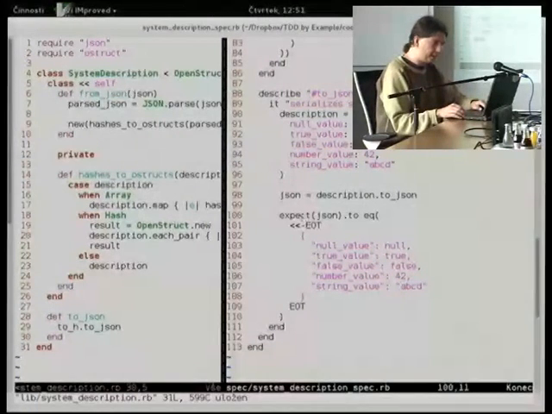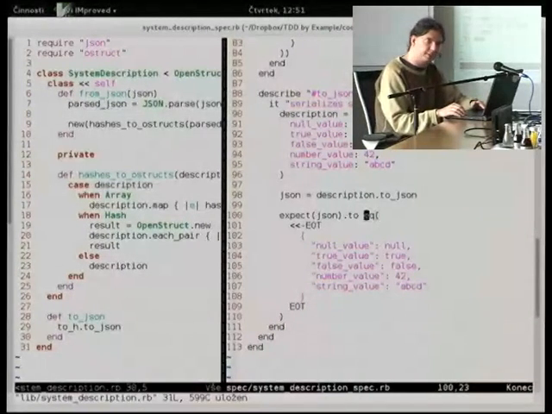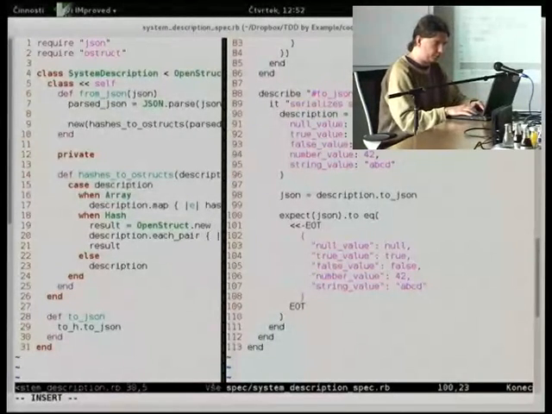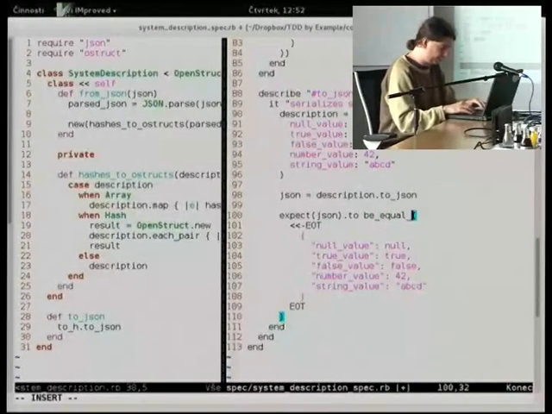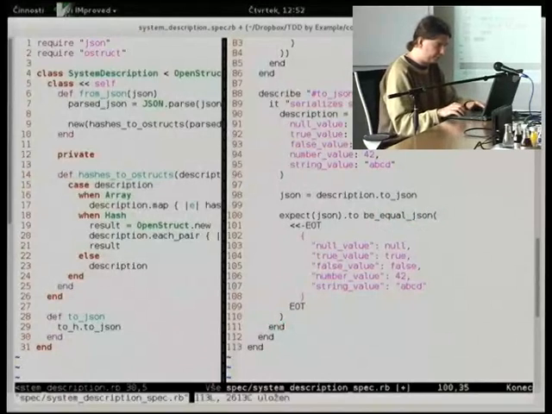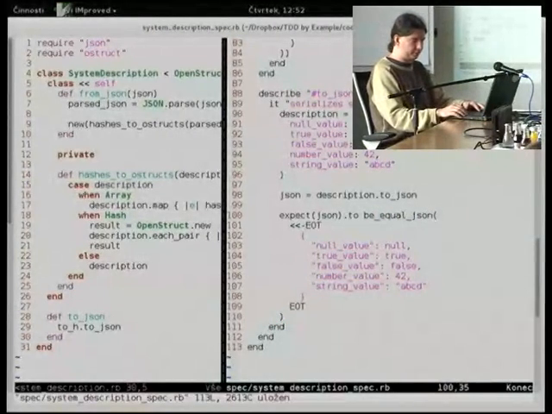So what we can do is define our own matcher. That's possible in RSpec. If you are not satisfied with matchers that are already there, you can define your own matchers. And every testing framework worth the name has some capability like that. So let's not test for equivalence, but say something like be equal JSON here. And if you just look at the test, it makes sense. You expect JSON to be equal to this JSON.